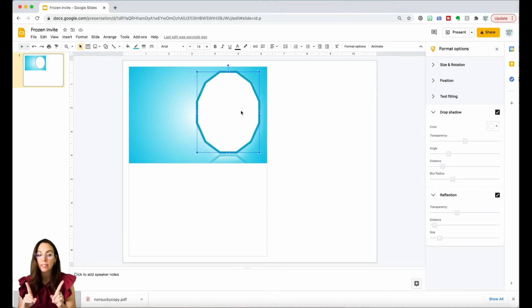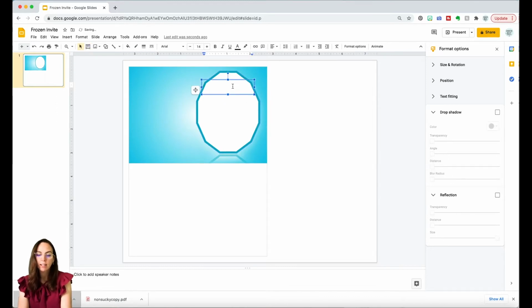All right, our text, the very important part to tell people what, when, and where. I think we're going to do 4 text boxes. So let's do this first one, and we're just going to say, let it go for, and up here, see my align, we're going to center that.